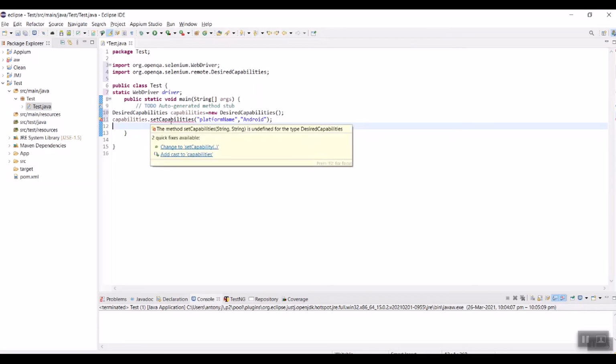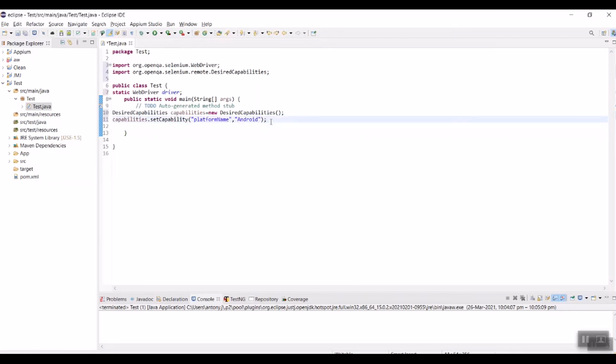Then it shows some error, so let's correct it. So change to setCapability. Oh, that may be the issue, I guess. Let's change it to setCapability. So now the error is corrected.